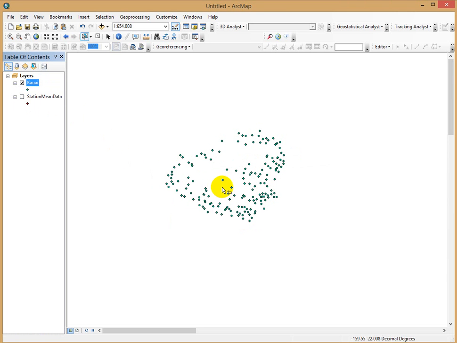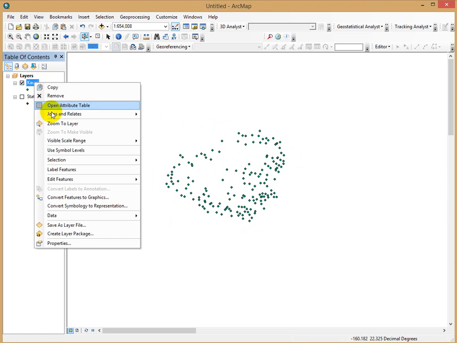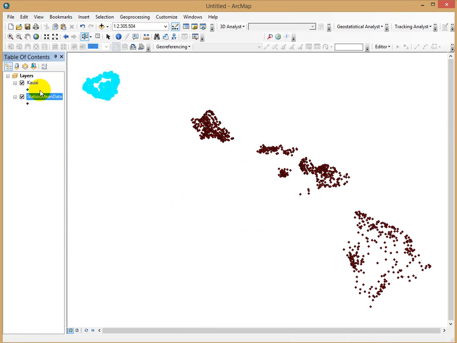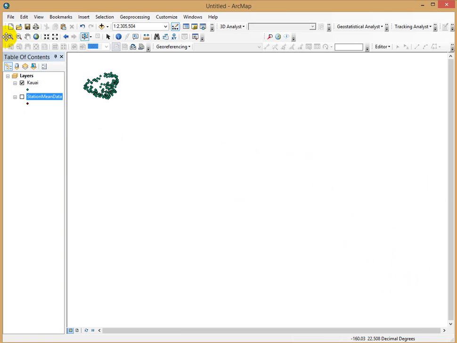And look, if I look at this one, I only have this data. If I zoom to the whole layer, and this is turning blue because these stations in the original were still selected, I can unselect them. And so I've got all of it, and now I just have the Kauai data. That's very exciting. So I can turn these guys off because I'm just focusing on Kauai.